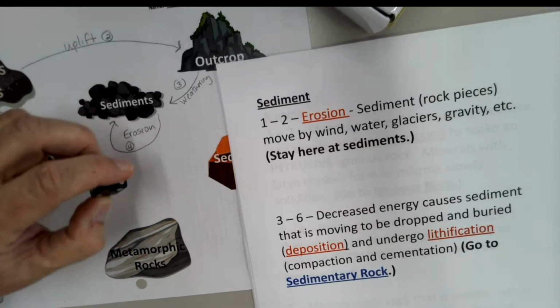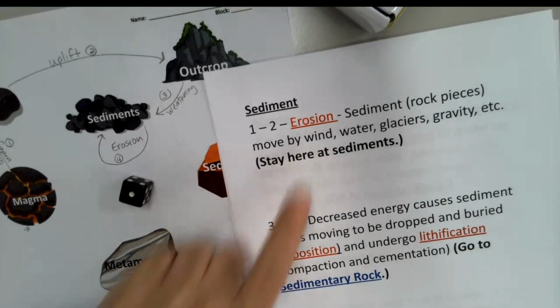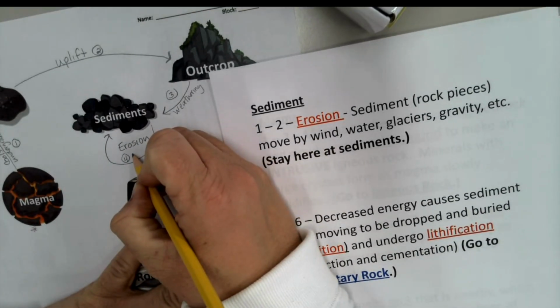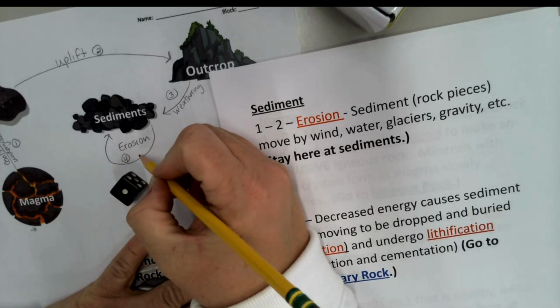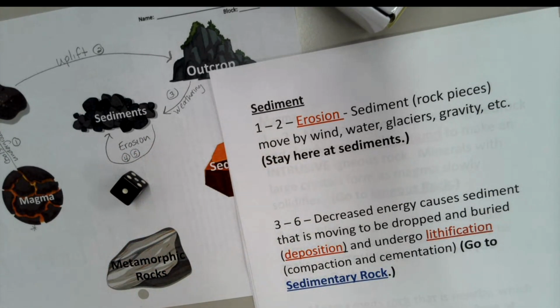This time I've got a 4. I'm going to actually pretend that it's a 1. And I'm going to pretend that, once again, it tells me erosion is staying here. So rather than write a whole new arrow and making my diagram more complicated, I'm just going to write a number 5 there because it was my 5th row.